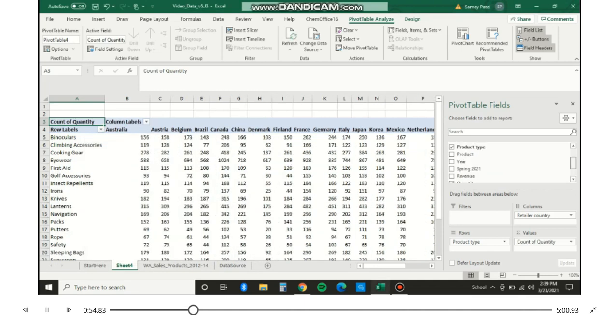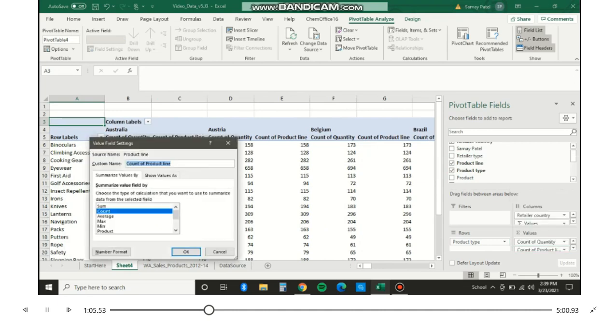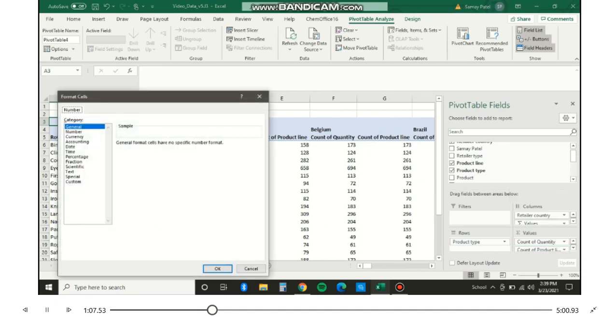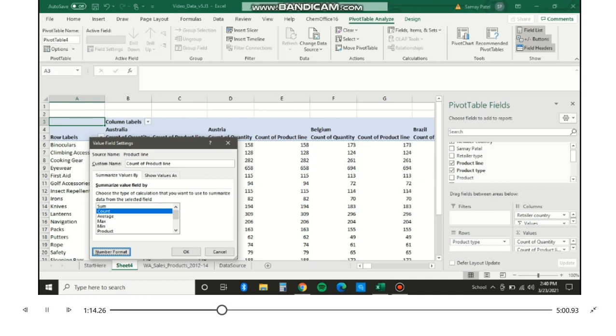And then we do the same formatting for our next value, product line. Make sure it's summarized by count and make sure the format is set to number and make sure the decimals are set to 0. And click OK.